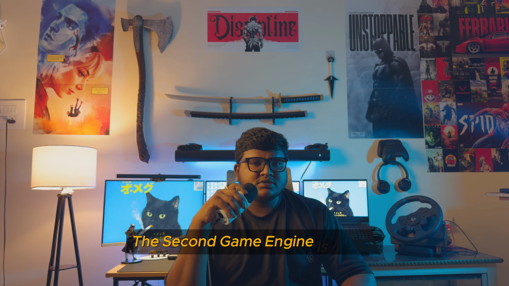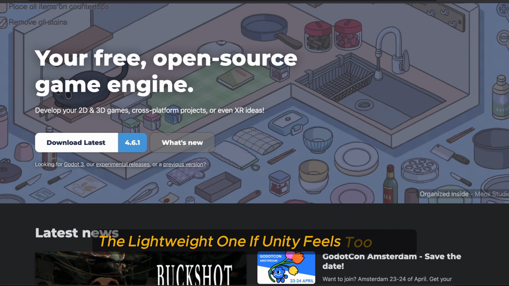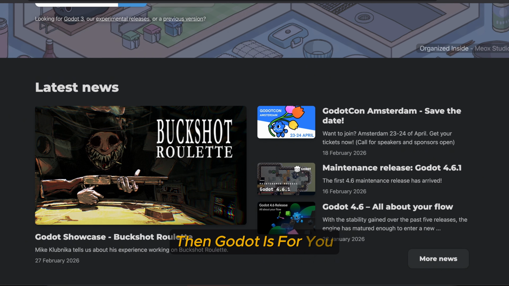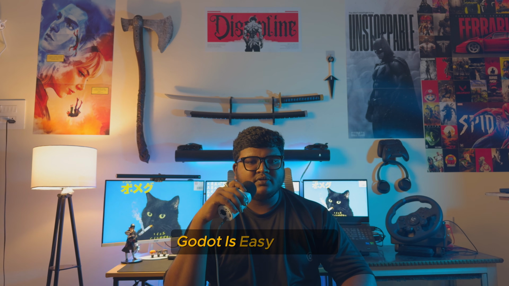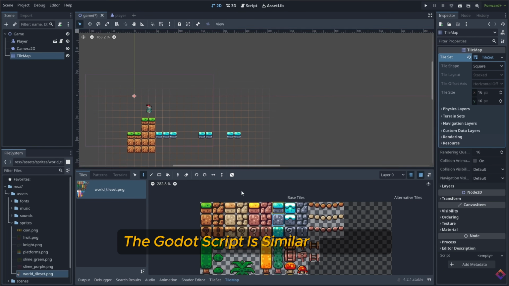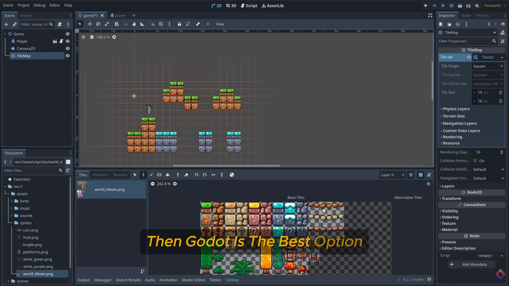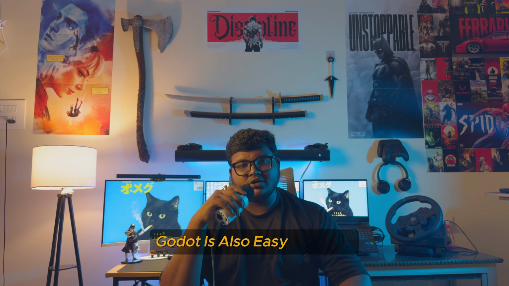The second game engine is Godot, the lightweight one. If Unity feels too hard, then Godot is for you. Godot is easy, flexible, and beginner friendly. The Godot script is similar to Python. If you want to make 2D platformer games, then Godot is the best option. Godot is also easy to learn.